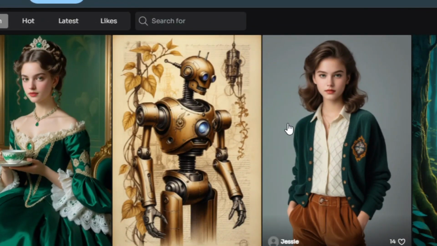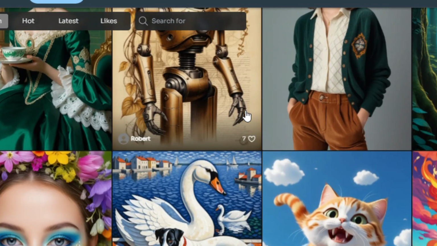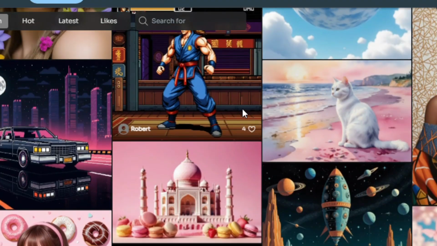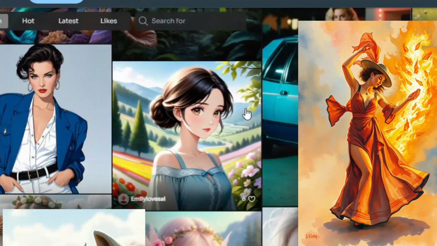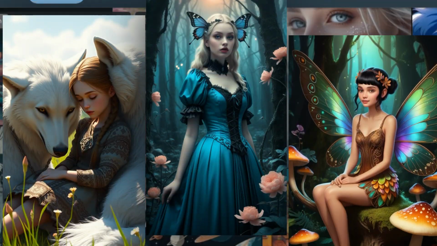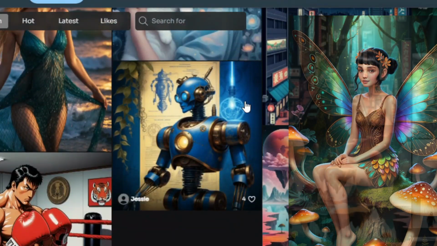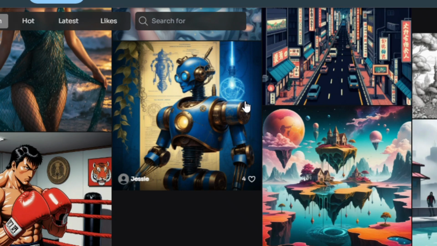Welcome, everyone. Today, I'm excited to share another free AI generator with you. I know many of you have been asking for more free AI tools, so I found something new to explore. Additionally, I'll be discussing a potential money-making opportunity related to this tool, so stay tuned for that.